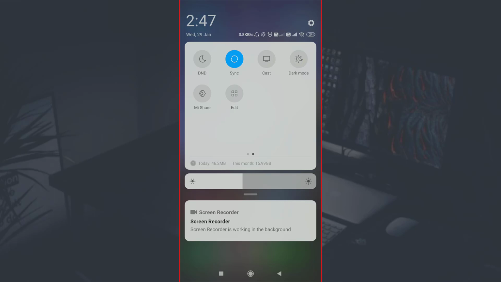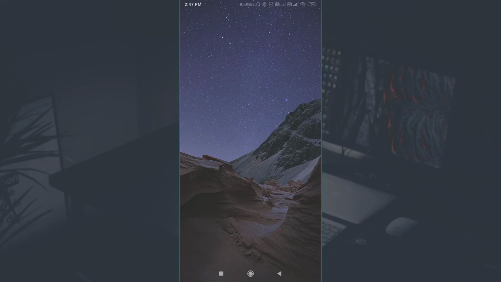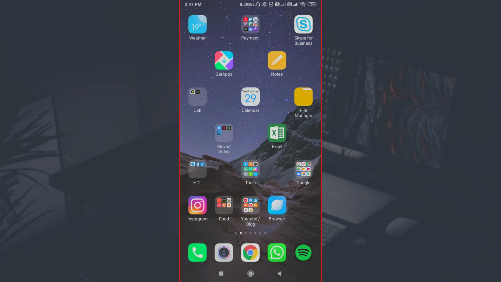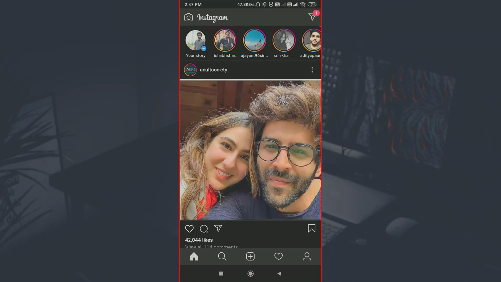Now you can see, as I enable the dark mode, my whole phone is in dark mode. My screen is lagging a bit, but if I open my Instagram now, you can see, bam, guys. The same thing happens in iOS also. Both iOS and Android have a dark mode option for the whole device.